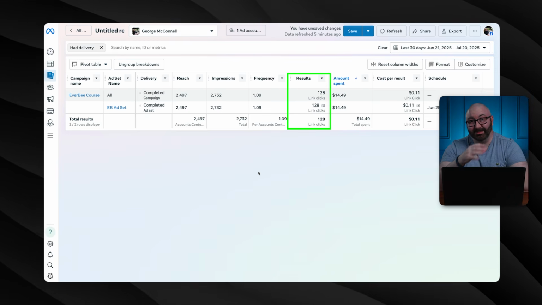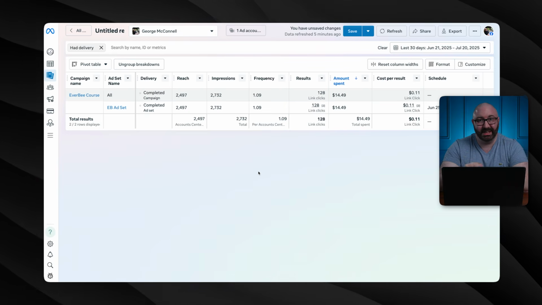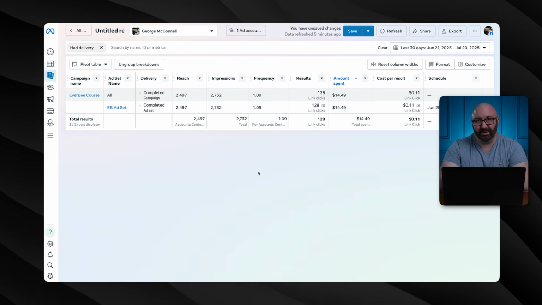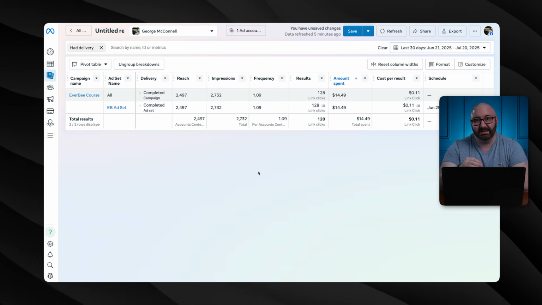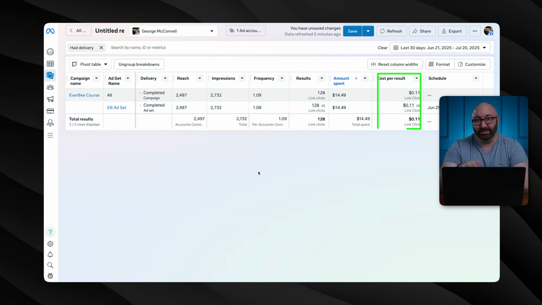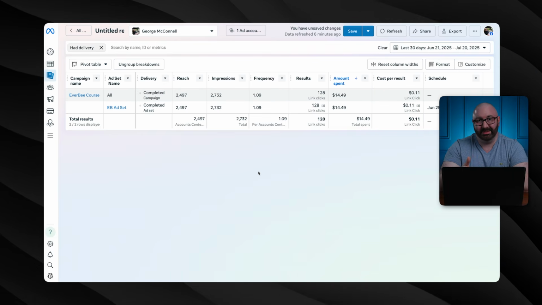Now results, this matches your campaign objective. Mine was 128 link clicks, which is pretty good for a short burst test. My amount spent was $14.49. Cost per result, that's your cost per link click. $14.49 divided by 128 equals 11 cents per click.